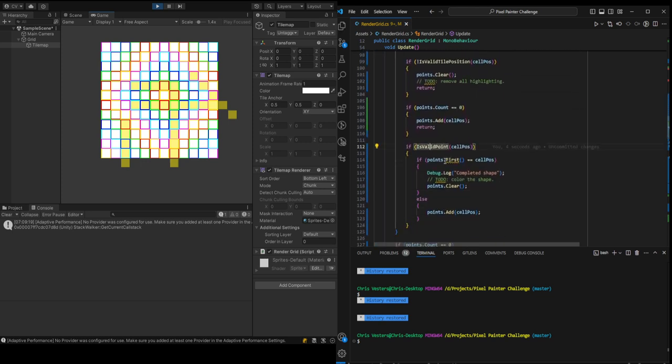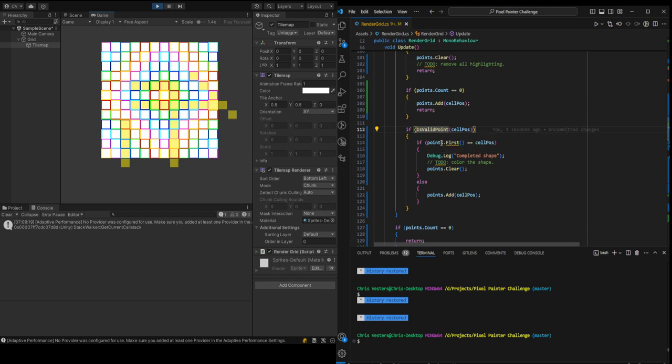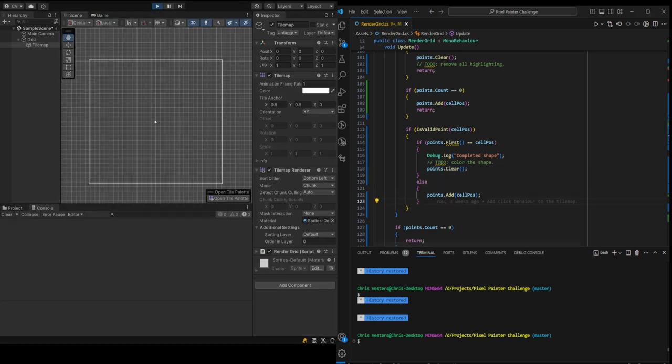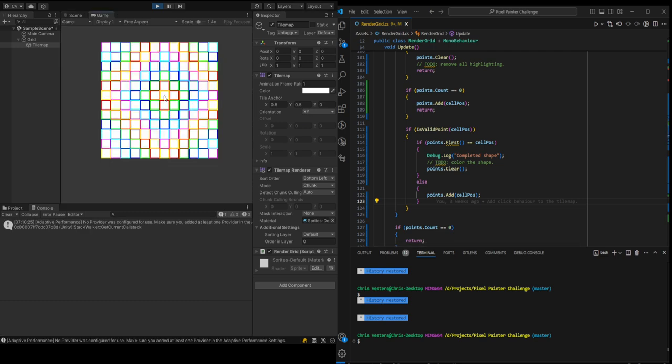So this is the up, and then we check if it's a valid point. If points, we can compare the first point with the current points. Then we say completed shape, we remove all the points. Otherwise, we just add it to the shape. Yes, that seems to be kind of correct. To do: color the shape. Yes, that's something else we have to do. So I do here. Wait. Okay, I see.